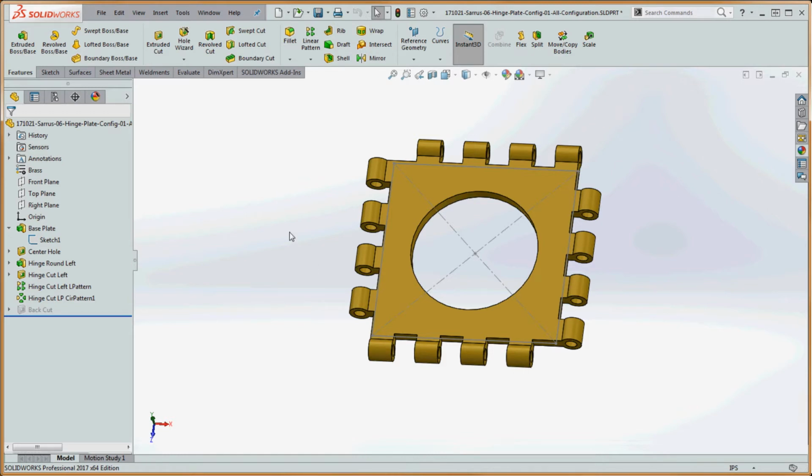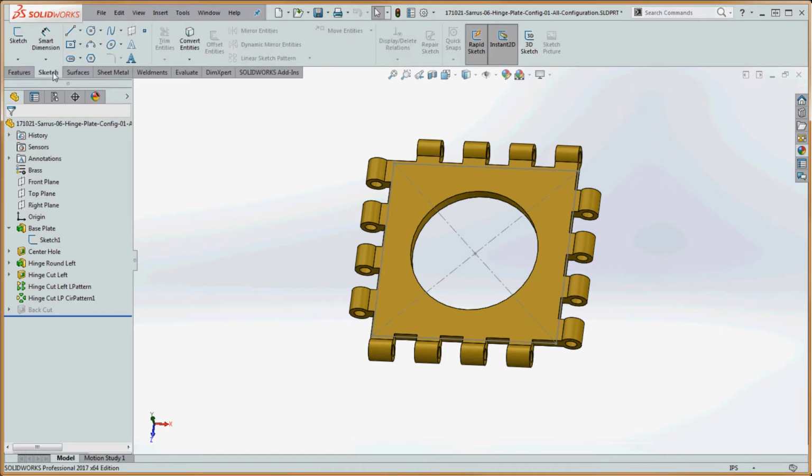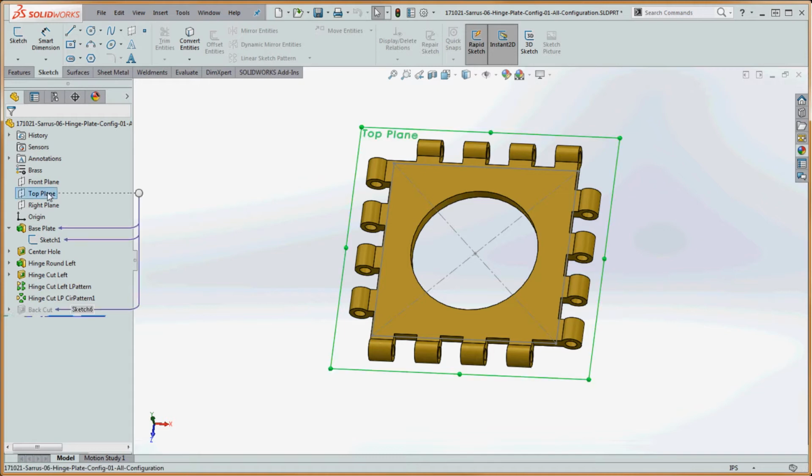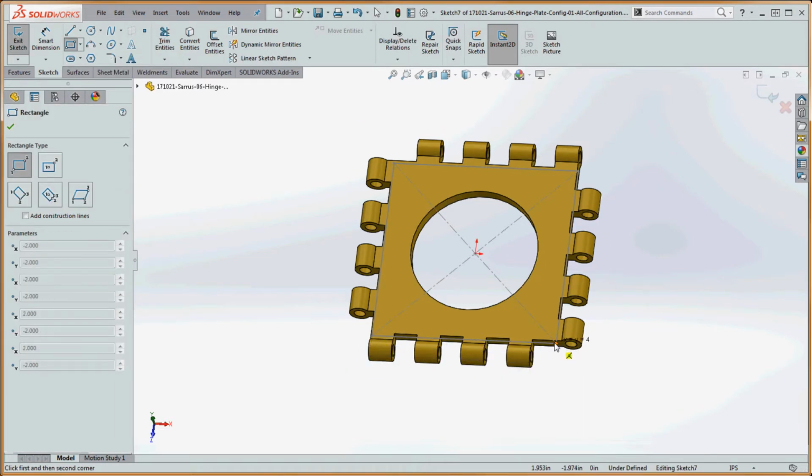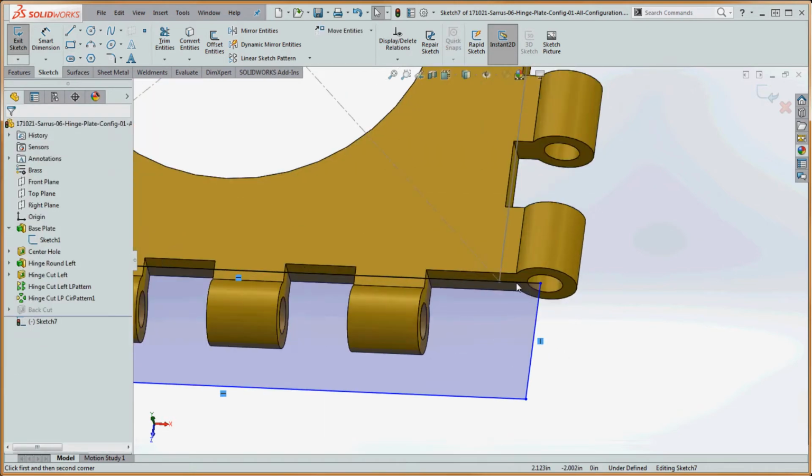So let's start with the front cut. We're going to go up to sketch, and let's go ahead and choose our top plane first. Then we're going to go to sketch and do a corner rectangle. We're going to start with this point over here and sketch that out. It's going to be hard to select that point because there's going to be a line if we do that. But we're going to start with this point over here and exaggerate that a little bit. Kind of scoot in here a little bit.